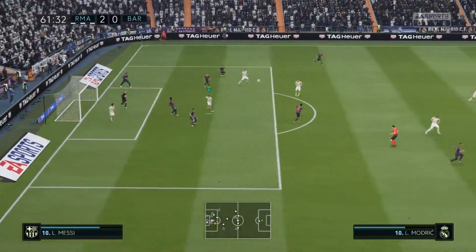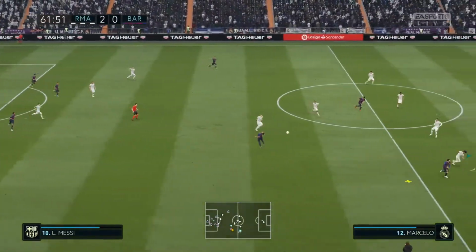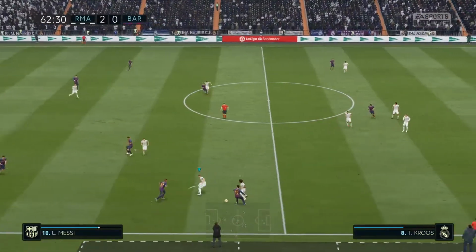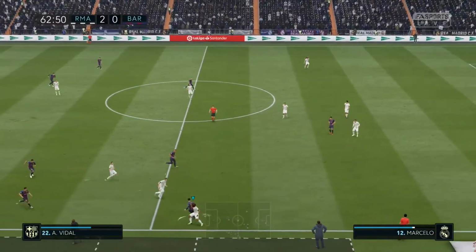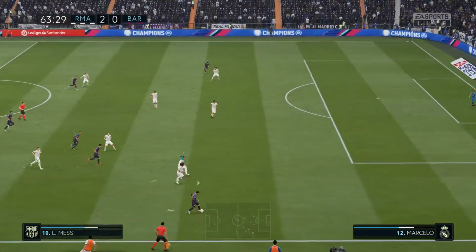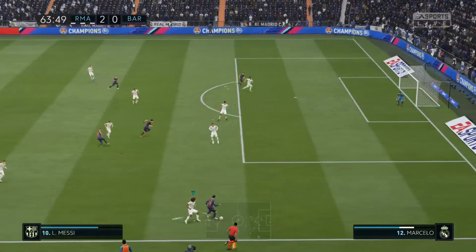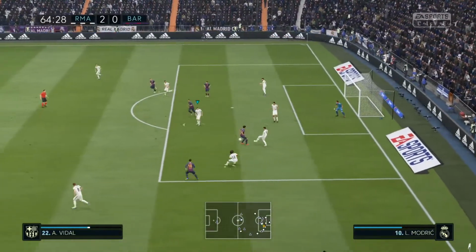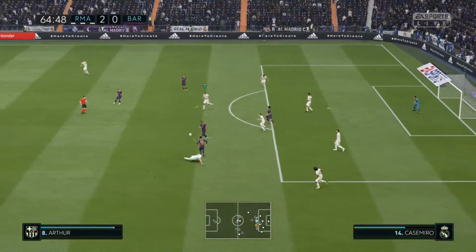Up for grabs here. Well, they managed to dig themselves out of a pretty deep hole then. It was a great chance, I thought, but they're safe again. Vidal. Luis Suarez. Now this is where Leo Messi loves to work in the wide areas. And shoots! The defenders managed to get in the way there.